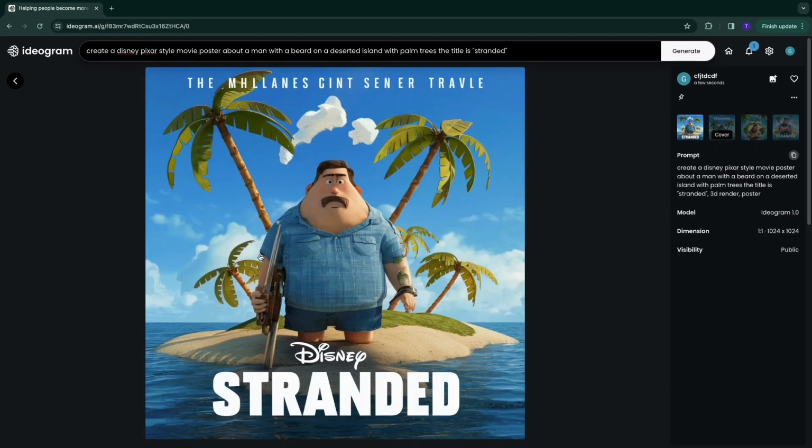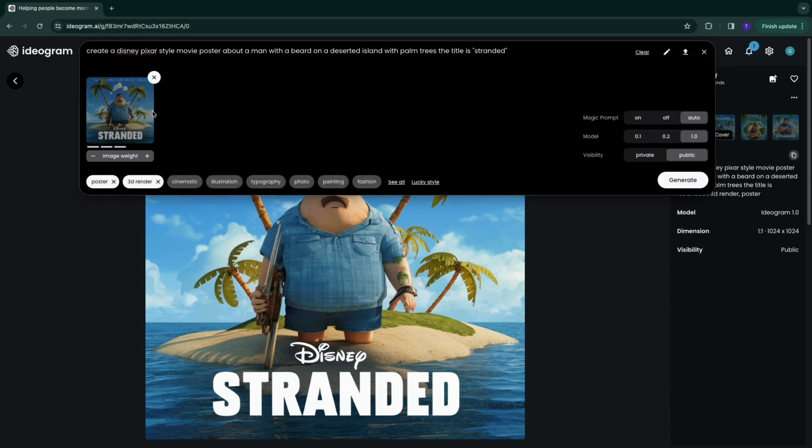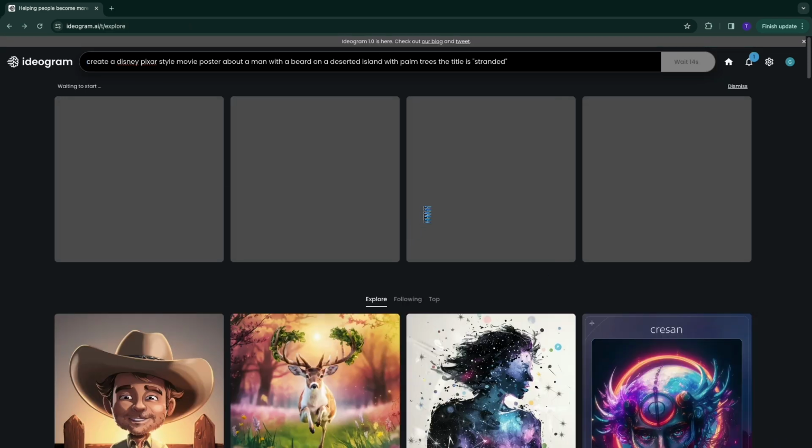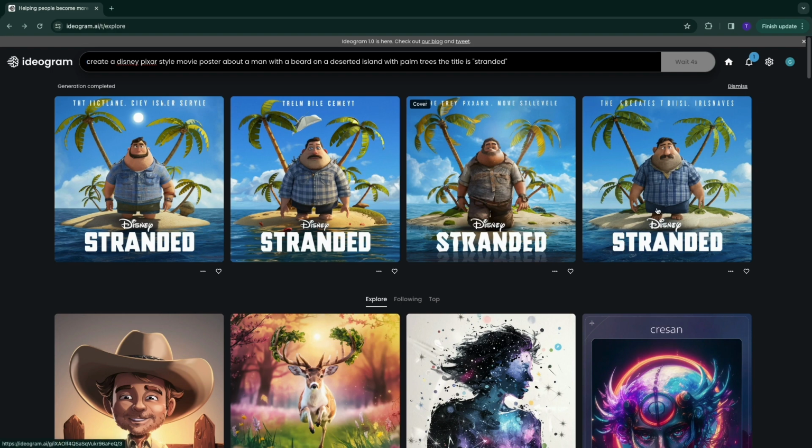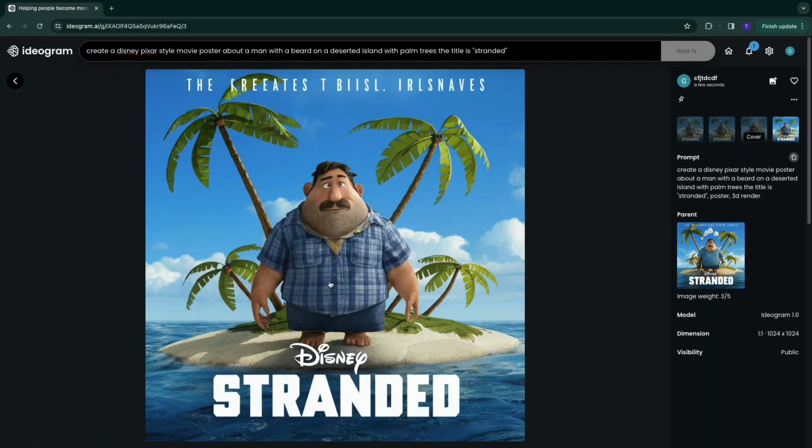And now if you want to create more similar ones to this, what you can simply do is click remix right here. And then they will add the image in here. So now when I click generate, it will create 4 similar images to the one that I just created. So now as you can see, I have 4 similar ones right here. So for example, I like this one, and now you have the movie title right here.